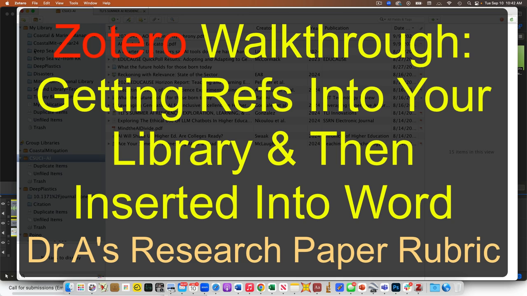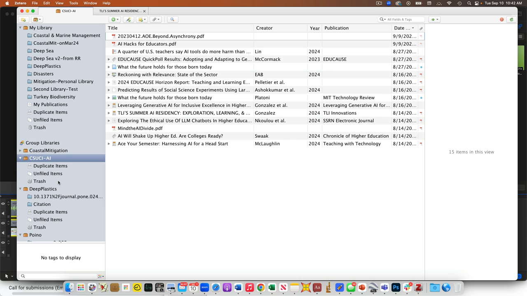So this is my library, right? And so this is my personal stuff. Down here are group libraries. So if you're doing a capstone and you're working with your partner, you should be using group libraries, right? Or working with your job, or you're working with me on an independent research project, something like that, we'd use a group library so we can all see them.